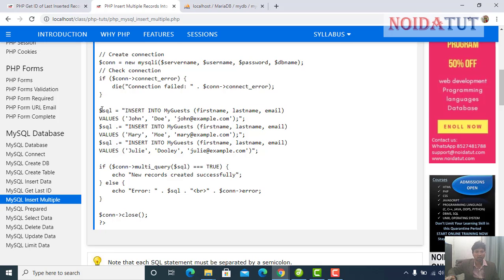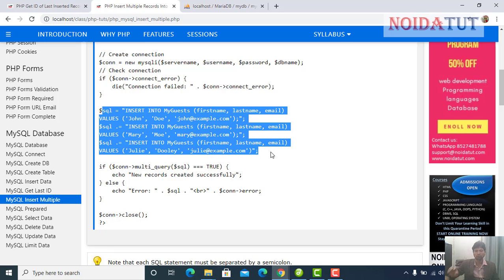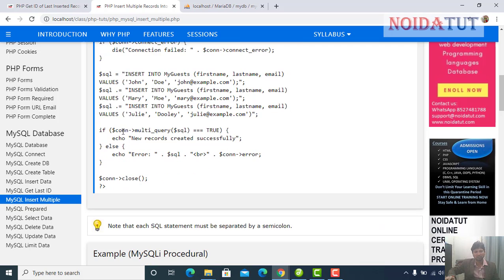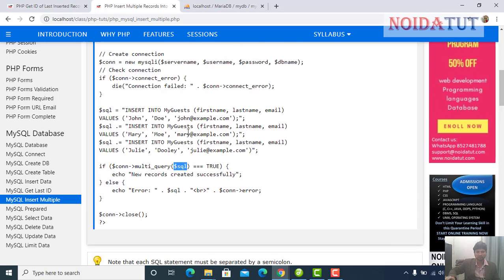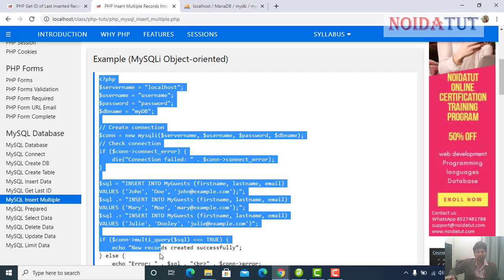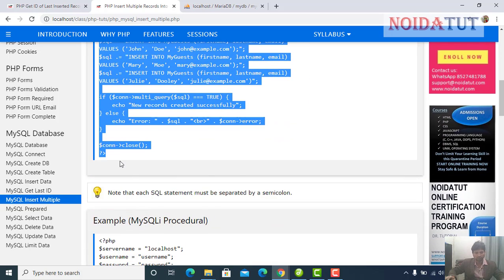Now once we tie up all the queries, it is time to run the query. This is the connection and this is the processing function, mysqli_multi_query($conn, $sql). So this will process all the multiple queries from that string. Now let us have a look at this, and we are trying to run this.